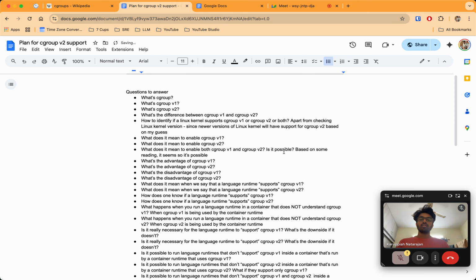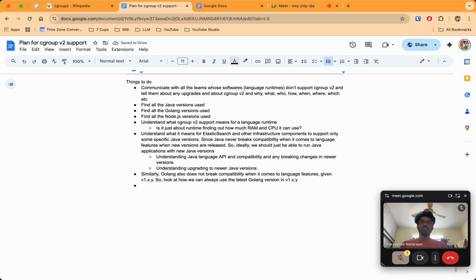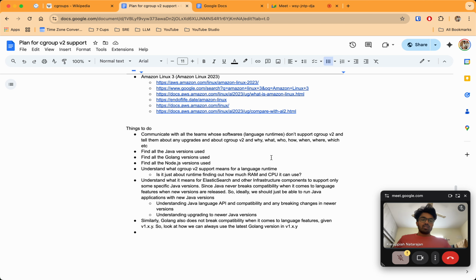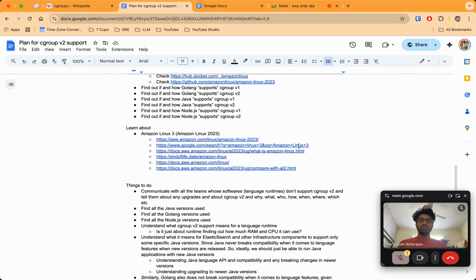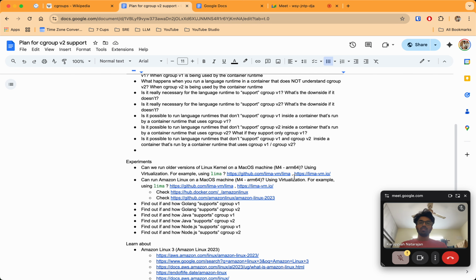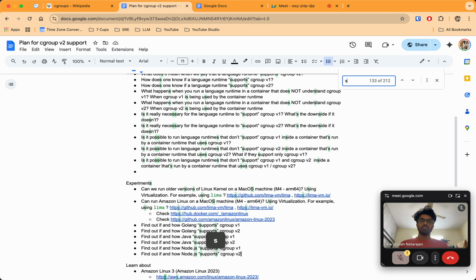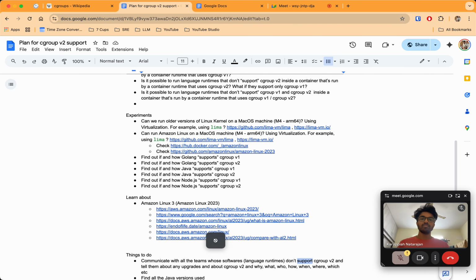So yeah, basically the thing is, in our case, we have a lot of upgrades to do according to my colleagues. For example, we are using some versions of Java that don't have control group v2 support, right? So I want to understand what that means. So I've written that down. So support.